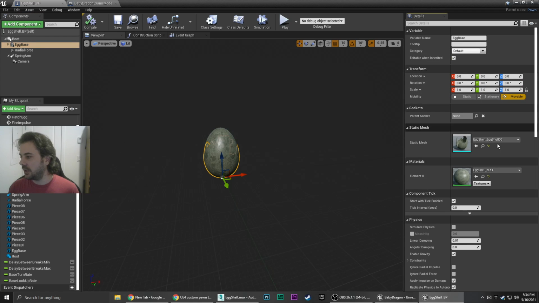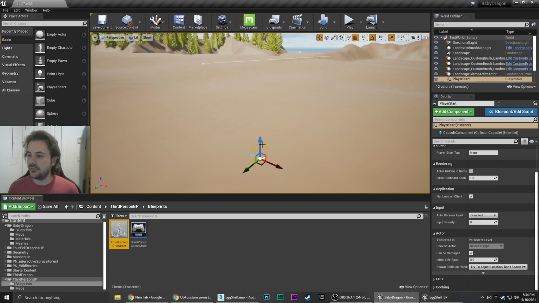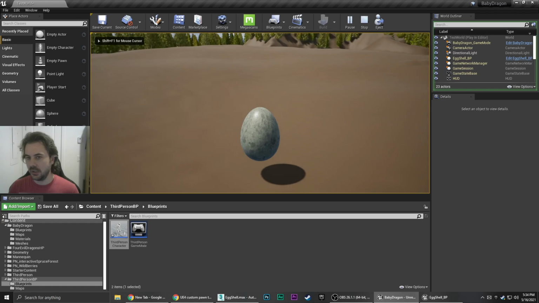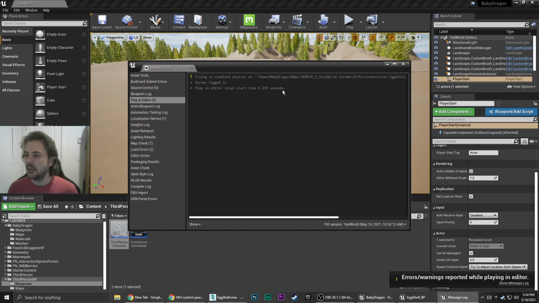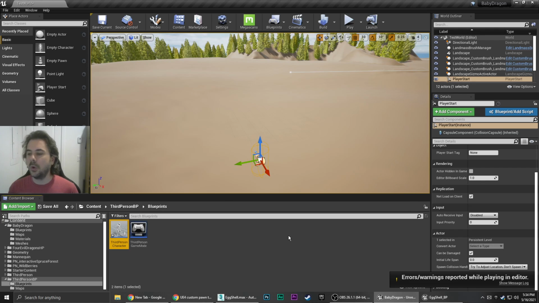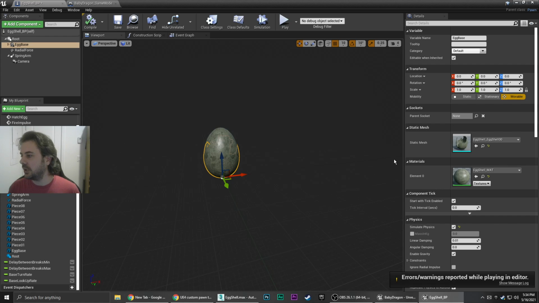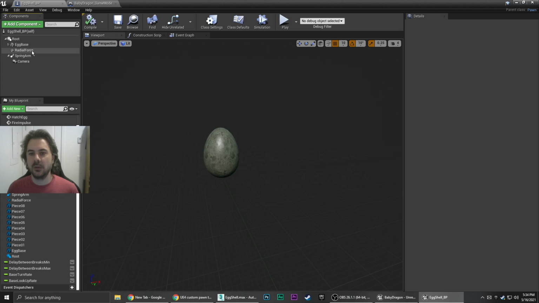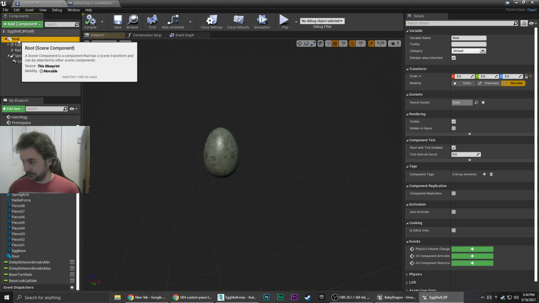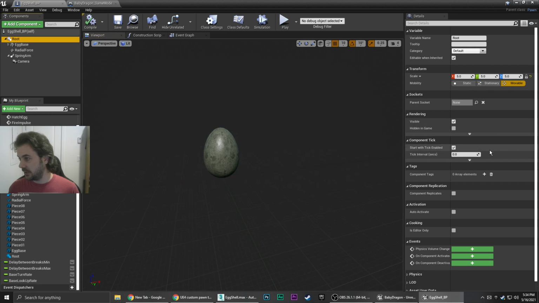So I think if we set simulate physics on our egg itself, let's try this again. So that's not going to work, huh? Here's our egg. Oh, I know why that's not going to work. Because we are using per poly collision on our egg. So when you're using per poly collision, you cannot have it simulate physics. So what is the workaround? If we said simulate physics on our root, I don't think we can. No.